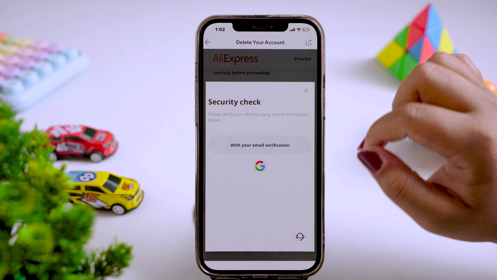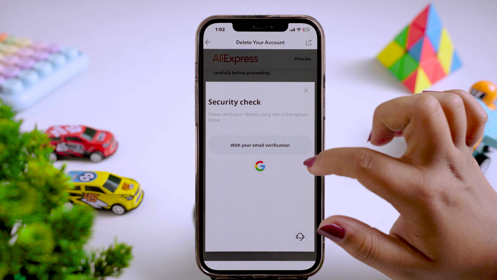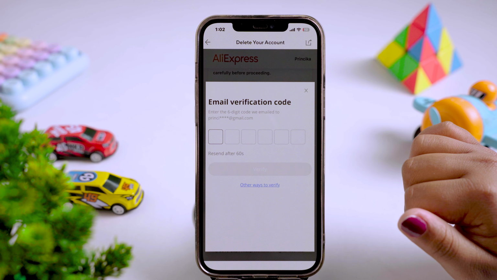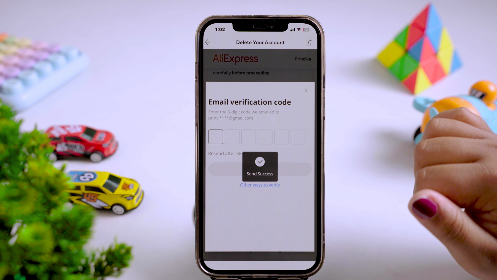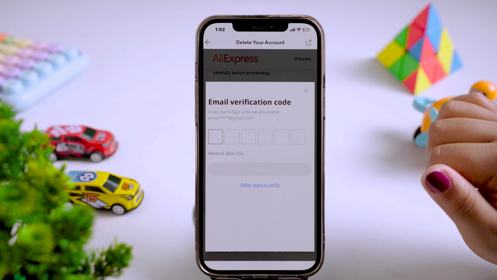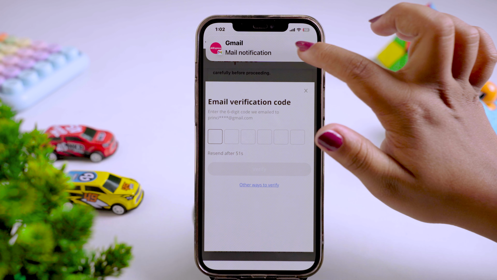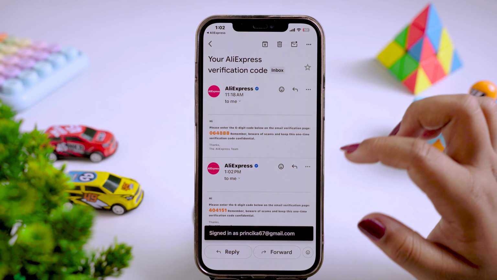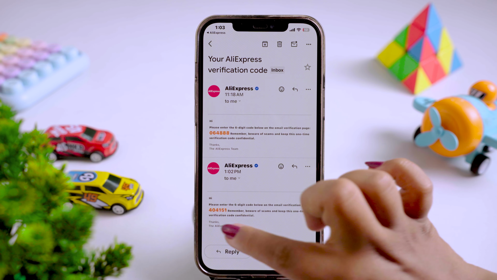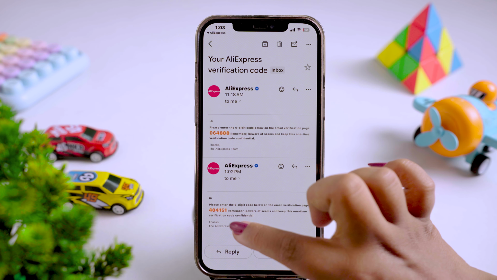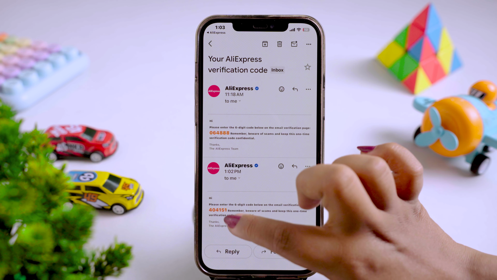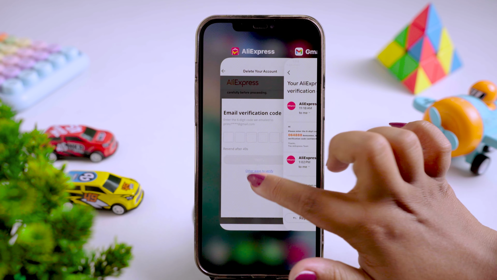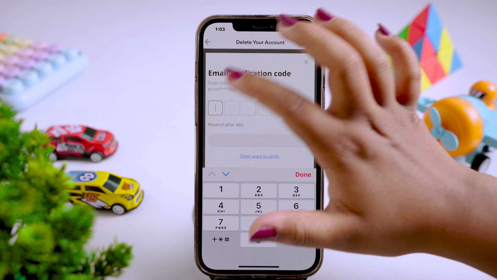For that, what you're going to do is you can simply verify through your email. So tap on with your email verification. Then you'll be getting a code on your email address. Just like this, here you can see I have gotten an email through AliExpress. And in here, you can see this is my code. All you need to do is paste this code back in your AliExpress app. Simply copy it, go back and paste it right here.